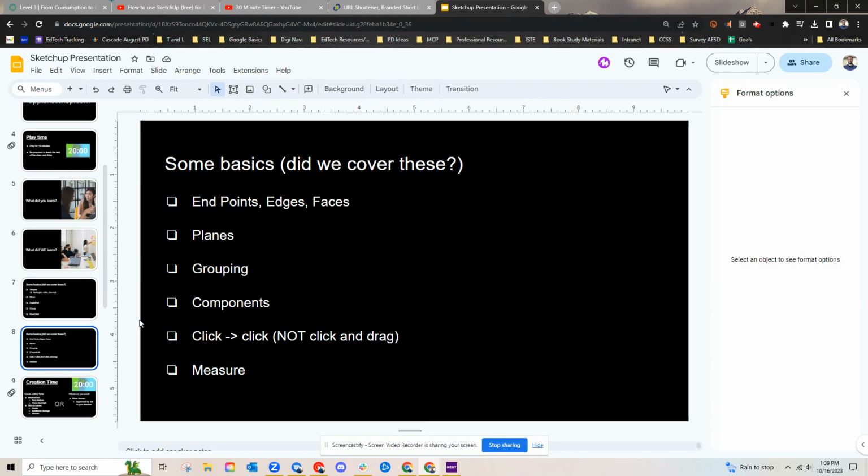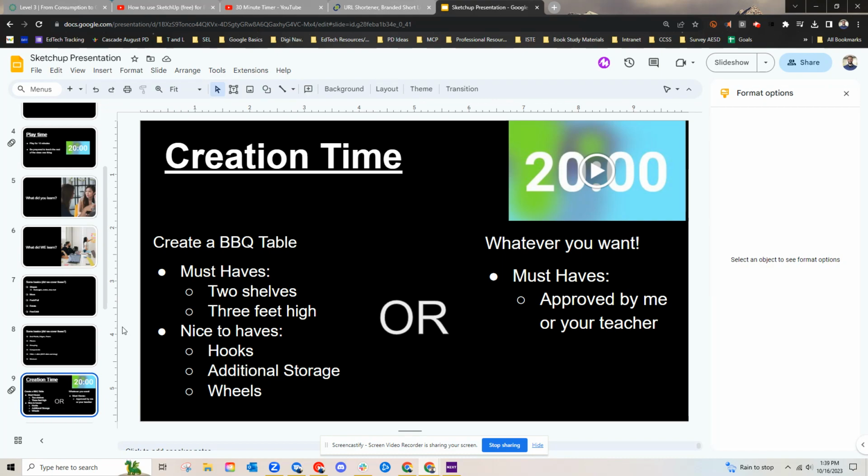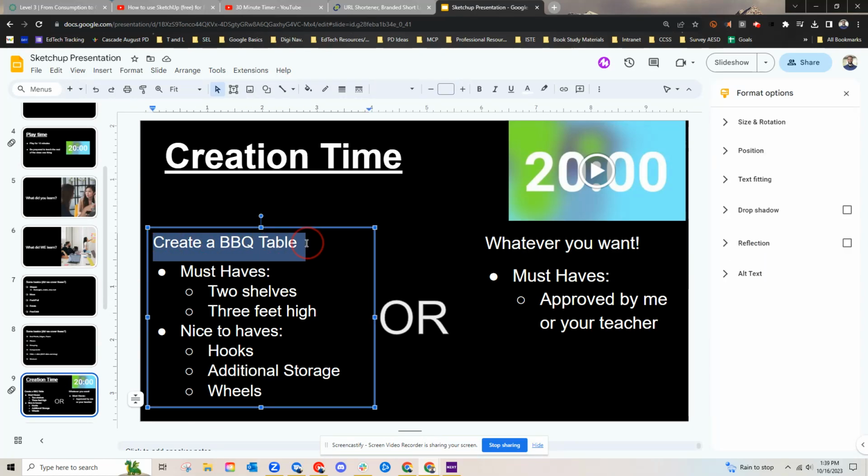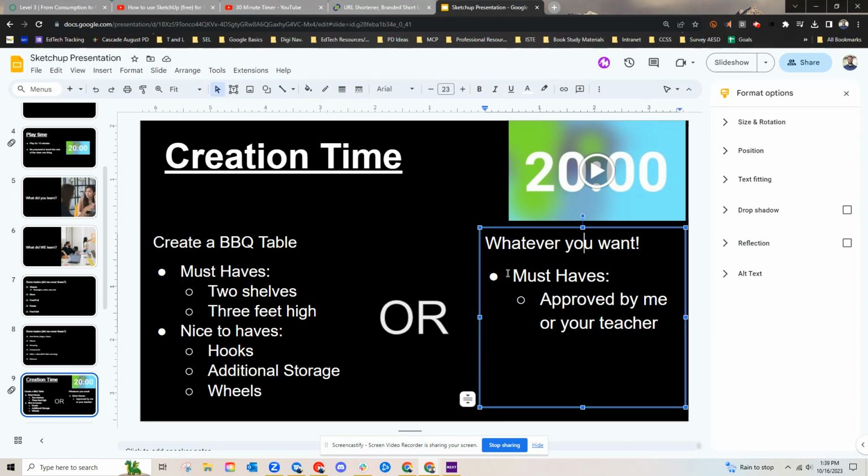So once we go through that and give them a little bit of time to apply, this will be more teacher directed. Then I'm going to get them back into using the tool. So the hope is that unstructured playtime, just explore, now get a little bit of knowledge and then apply that. And I'm going to have them create me a barbecue table for outside. And if they don't want to do that, I'm going to tell them they can create whatever they want, but they have to check it off with one of us first.